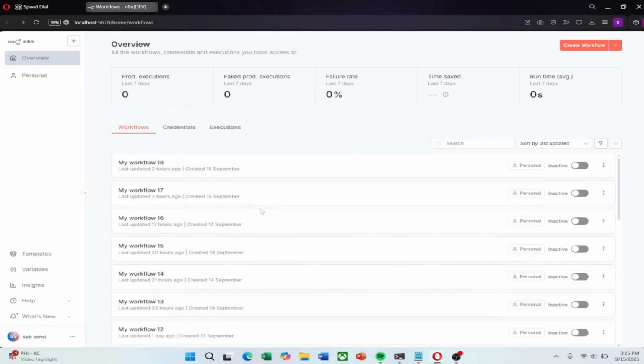In this video, I will guide you step by step on how to enable dark mode in N8N. First, open your N8N instance. This could be in your browser if you are using the web version or inside the desktop application if you have installed it locally. Make sure you are logged in and can see your dashboard with your workflows.